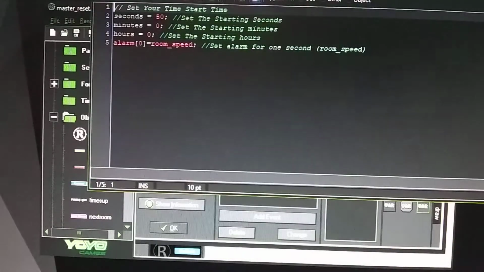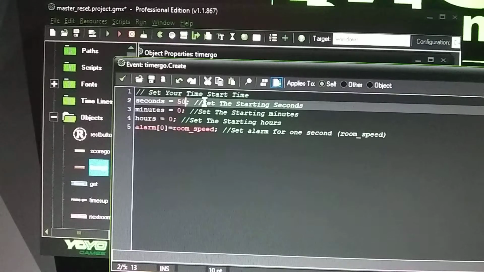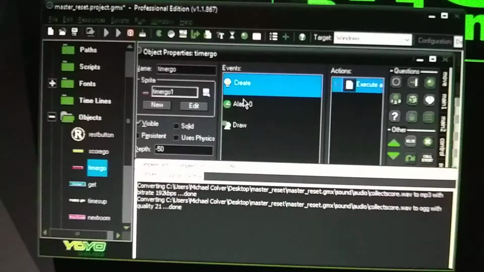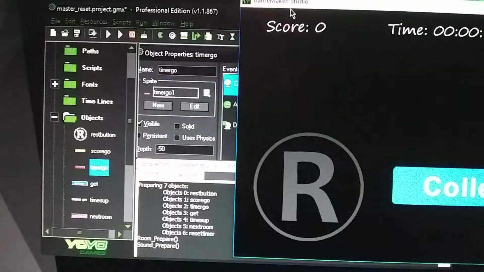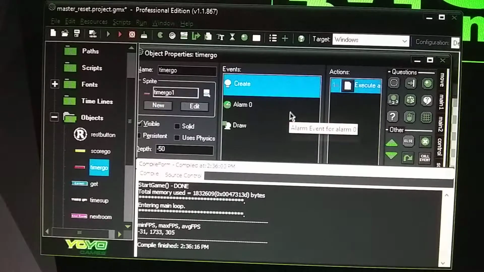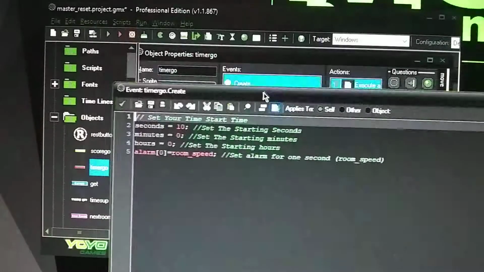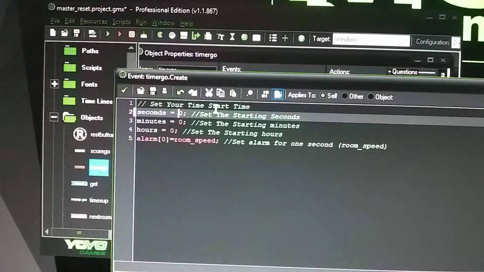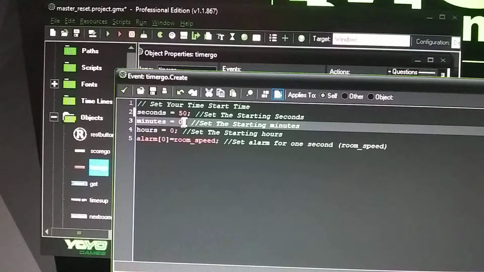Let me show you what I mean by that. So I'm just going to change this to like 10 seconds. And so when it plays out, it should end game because I don't have another room. Yeah, so it just ends game. So I'm going to change this back to 50 seconds. Or if you wanted minutes, you could change the number here, or hours, change the number here. But I just have 50 seconds.